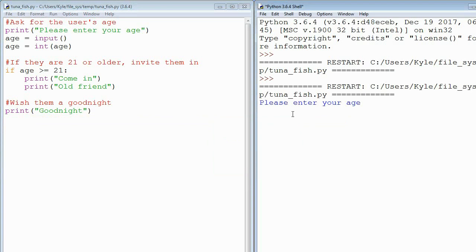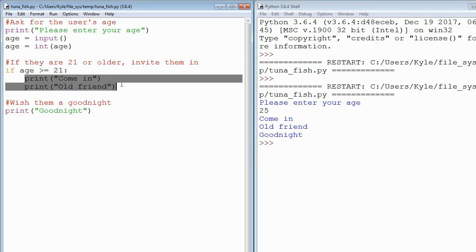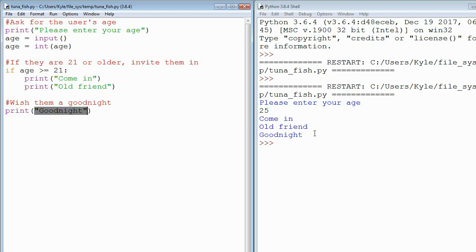So please enter your age. Let's say we are 25. So input gives us back 25, the string 25. It gets stored in age. We take the integer equivalent of that and store it into age again. So now we have the number 25. If 25 is greater than or equal to 21, well it is. So these two lines run, and that's why we see come in old friend get printed. And then we see good night get printed lastly.